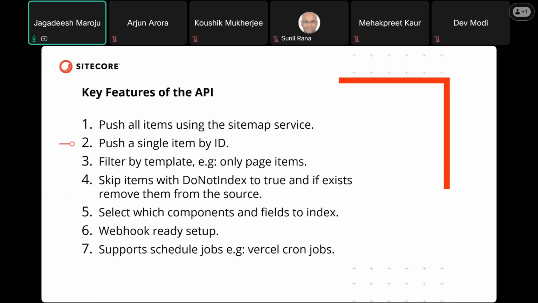So that's one thing: it can push all your page items in a single shot. The Sitecore sitemap service pulls the list of all the page items, then it processes each item and sends it to Coveo. The second one is it can push a single item by ID. When content has been changed on any page, we can immediately index that particular item alone. So we don't need to index all the items again.